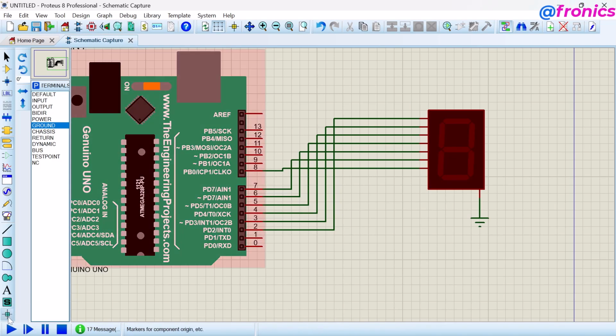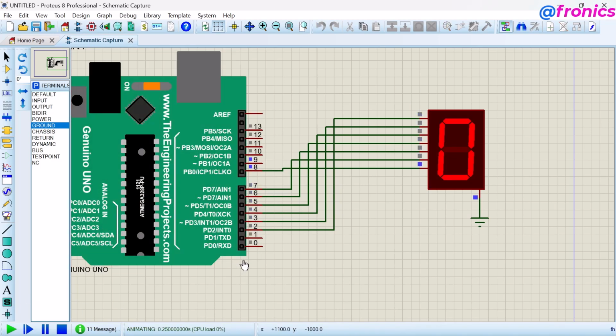Hello guys, welcome back. In our previous video, we interfaced 7-segment display in Arduino and it was counting upwards, as you can see from the screen. That is, we are moving from 0 up to 9.